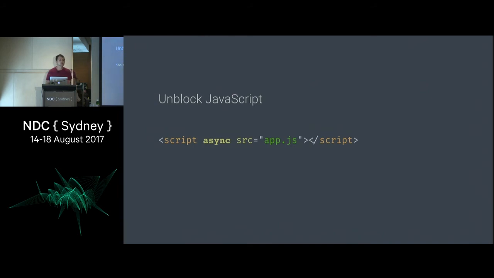And for JavaScript, you probably want to use async or defer. It depends. If you've got multiple scripts, you can use defer to make sure they all have the same executing order. Or if you've got only one script, you could use async. And this will make sure your scripts will not block the page rendering. And when you don't block the page rendering, you will have something on the screen as soon as possible.